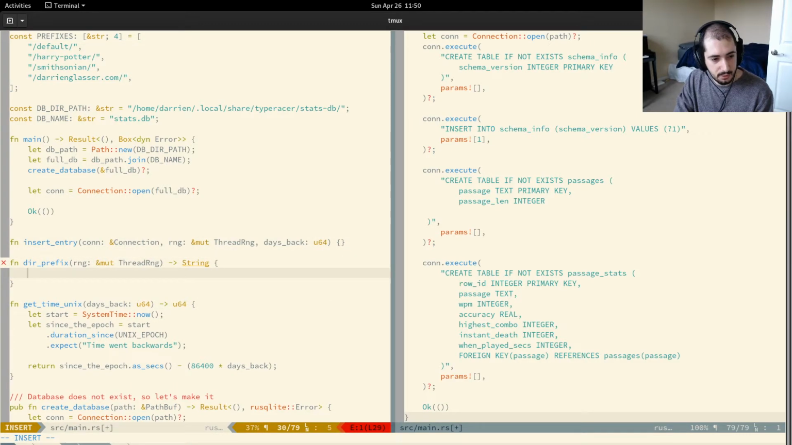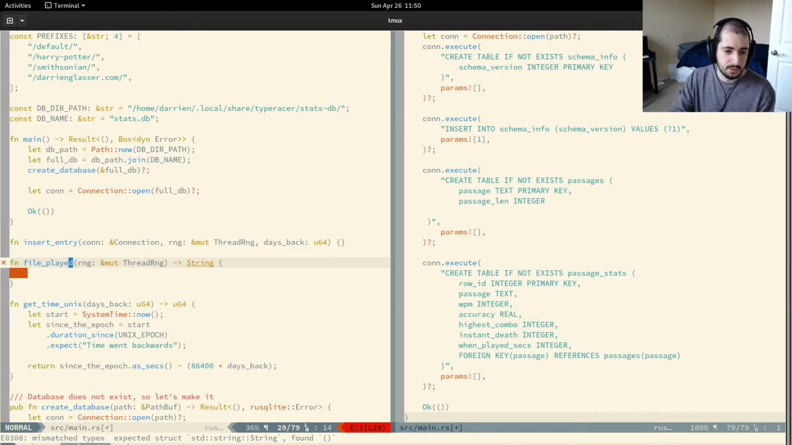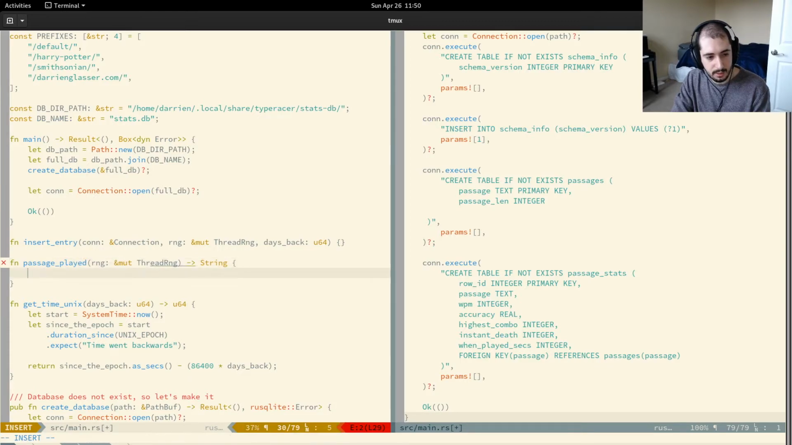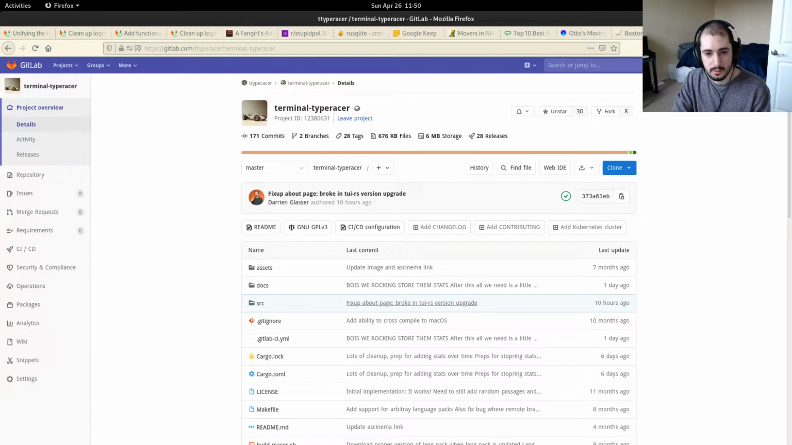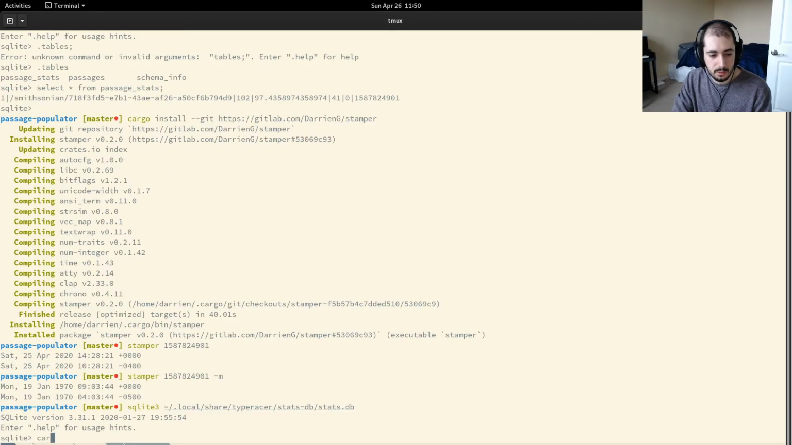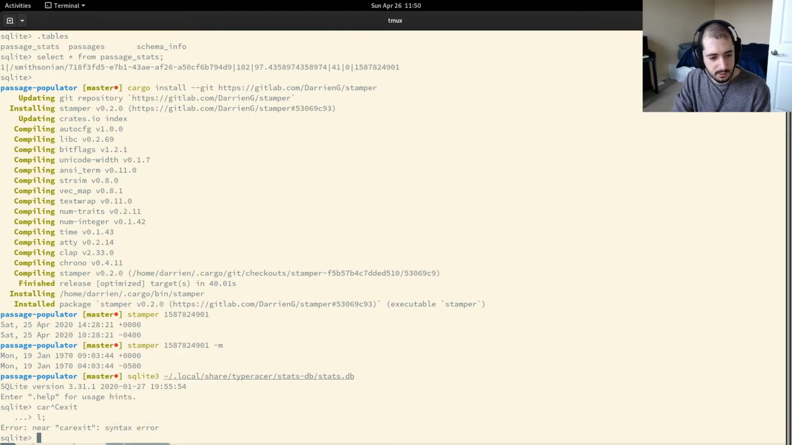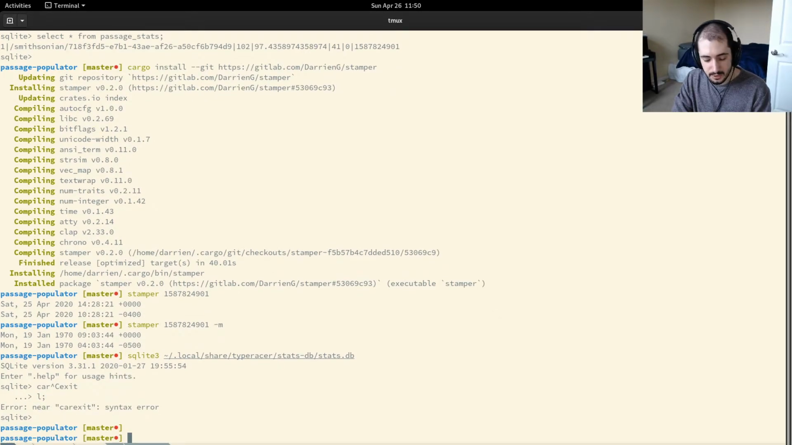So this is for the dir prefix. Let's just get the file played. We're going to make a function for each one of these. Passage played. And let's go back to this. I swear to God. See, quitting SQLite is such a pain, because it doesn't really listen to you.